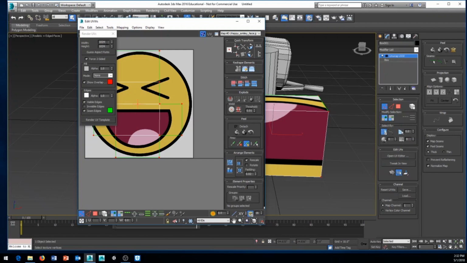And especially for video games, you want to stay within that power of 2. And if you're not sure what a power of 2 means, then I would invite you to go look that up on the internet. But basically, 2, 4, 8, 16, 32, 64, 128, 256, 512, so on and so forth. The bigger this number is, the bigger that file is going to be. So I'm just going to say like 128 by 128. Okay, and then everything else I usually just leave alone. And then we're going to render that UVW template.